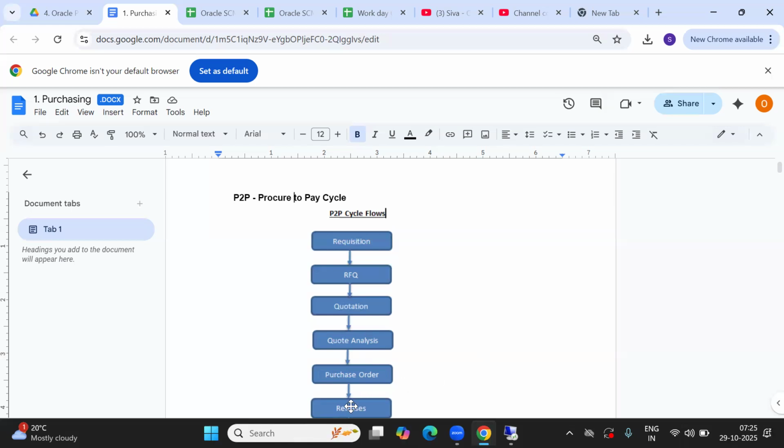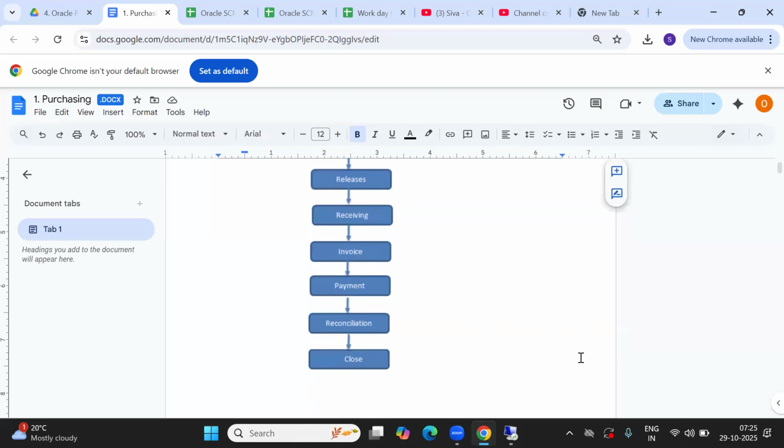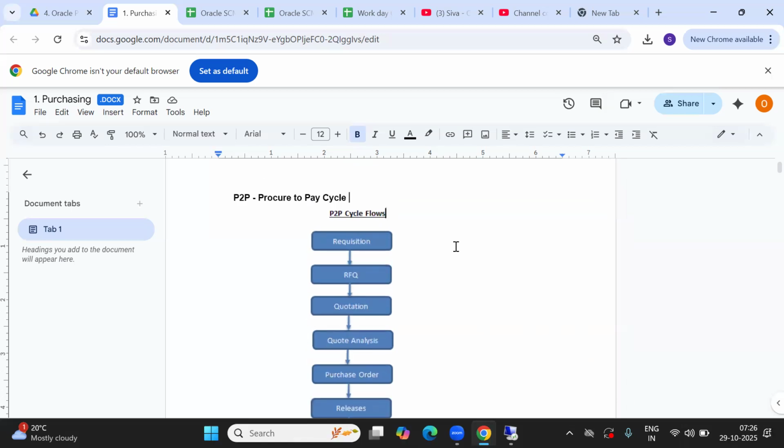Okay, so here releases will be there. We have the blanket purchase agreement. In purchasing, we discussed two types of documents, purchase requisition and internal requisition. In the same way, in purchase orders we have four types: standard purchase order, planned purchase order, blanket purchase agreement, and contract purchase agreement. Against the blanket purchase agreement and planned purchase order, we will have releases.